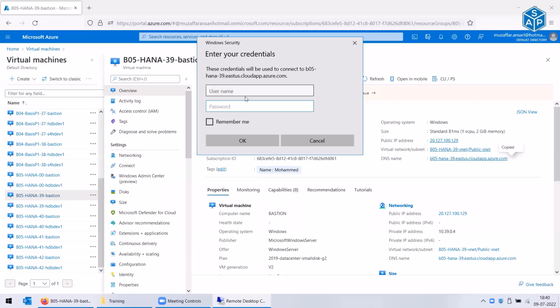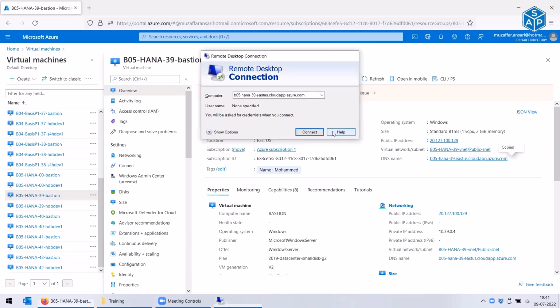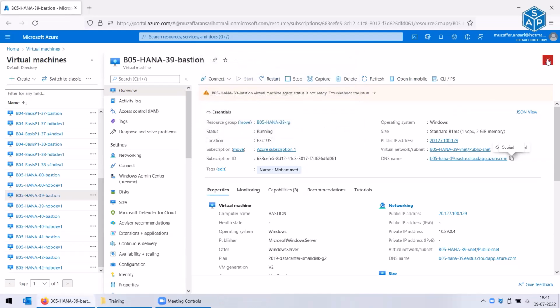Okay. Is that clear? Did you get it? How to access your VM? Yes. Okay. Please try now. After you connect to a VM, then let me know. Then I will guide you further.